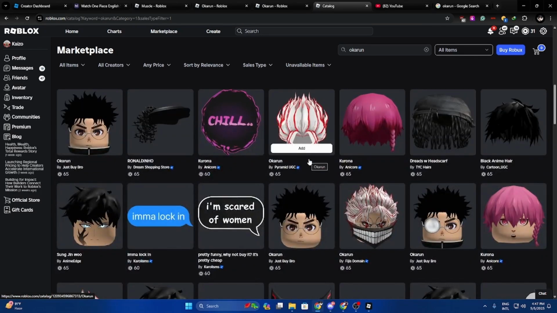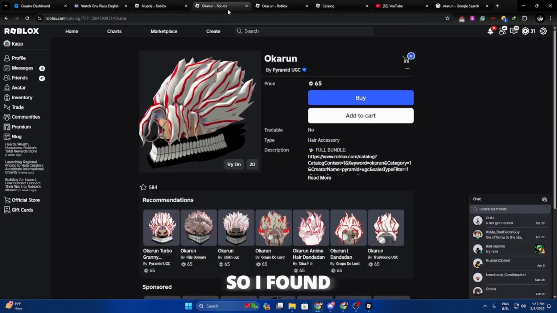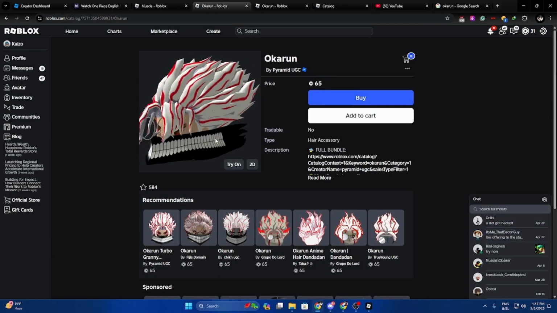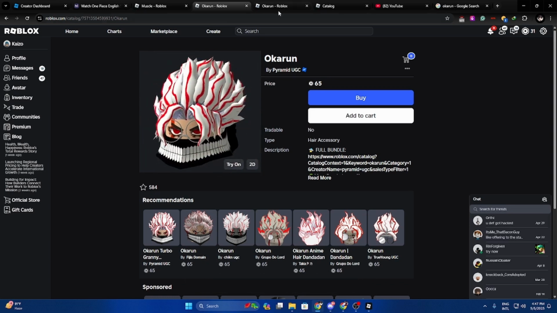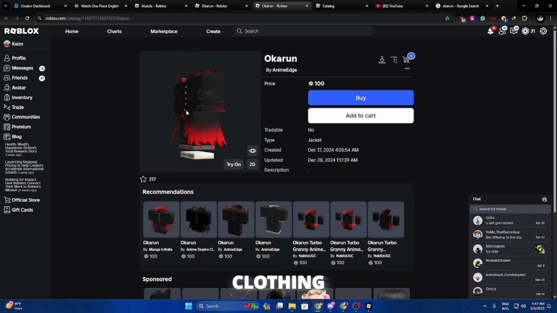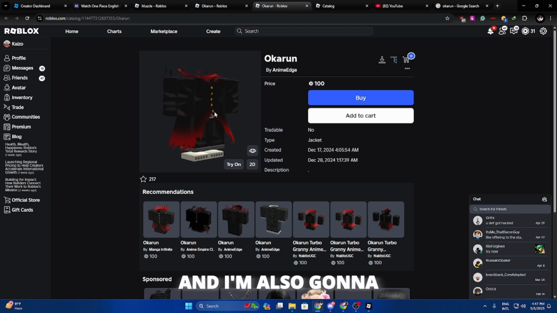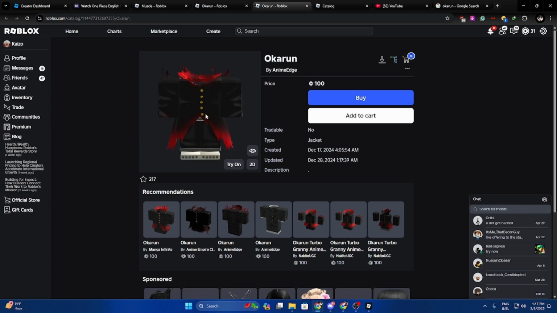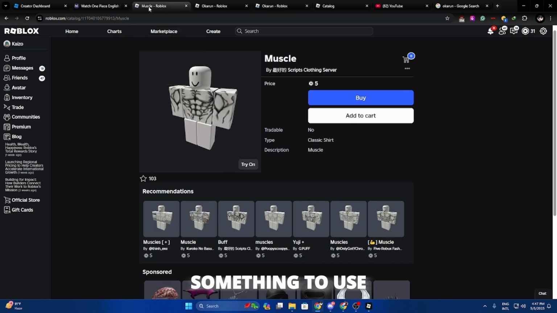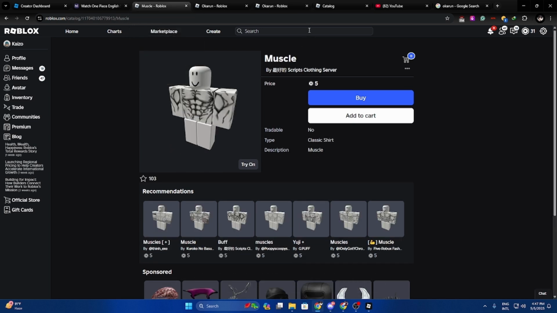Okay, so I found this head, which is looking pretty nice. Also found this 3D clothing. Now 3D clothings are a pain to rig, but I like to use them, and I'm also gonna teach you how to use them. Also, I found something to use inside the 3D clothing, so I got this muscle texture.